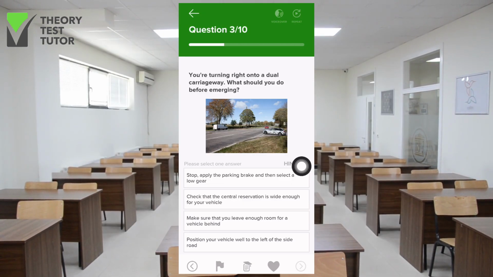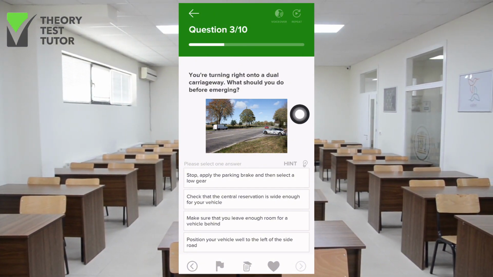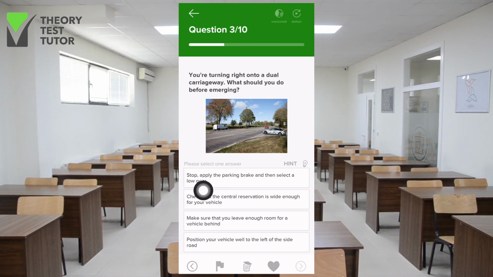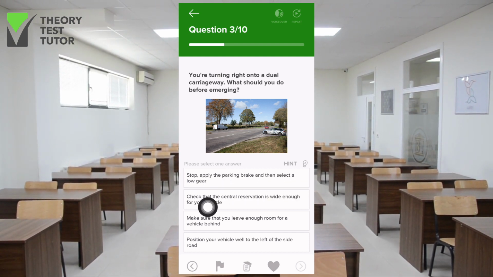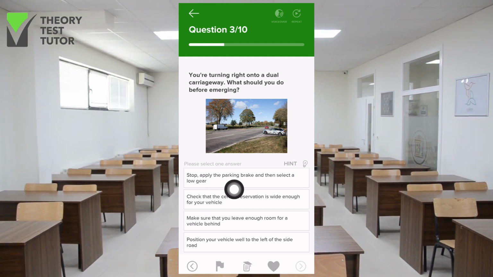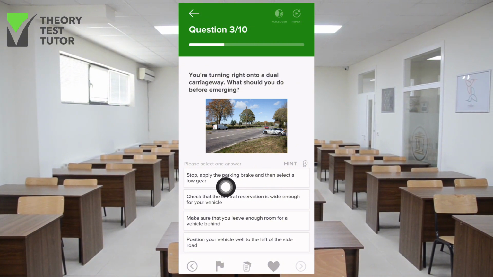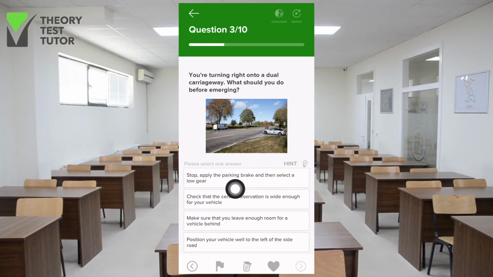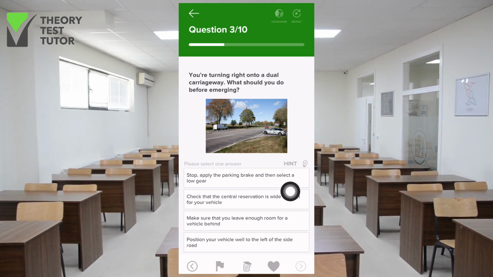Now, let's go back to the question. You're turning right onto the dual carriageway. What should you do before emerging? Do you stop and apply the parking brake and then select the lower gear? We said about the parking brake, that's in case I am parking my car. Okay, so no.